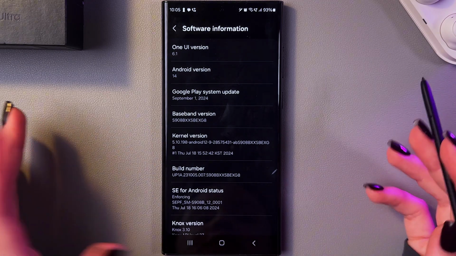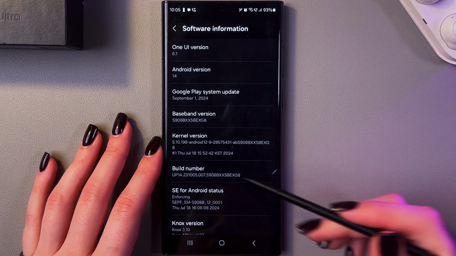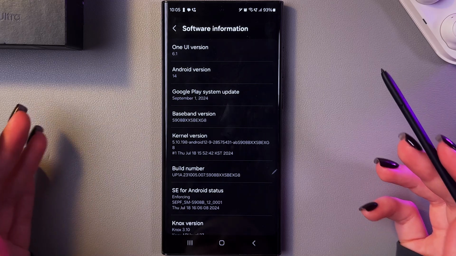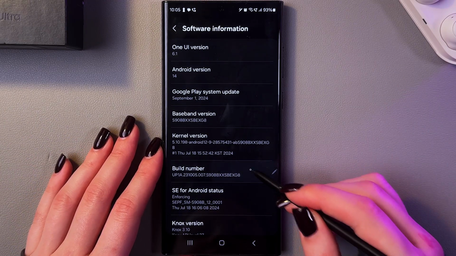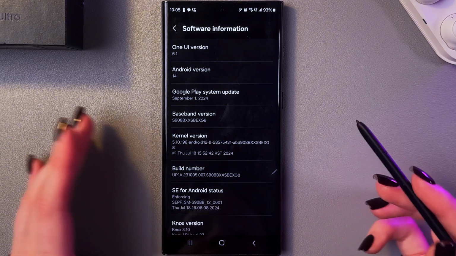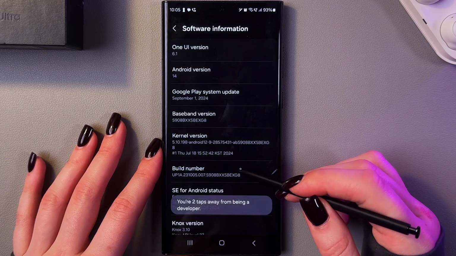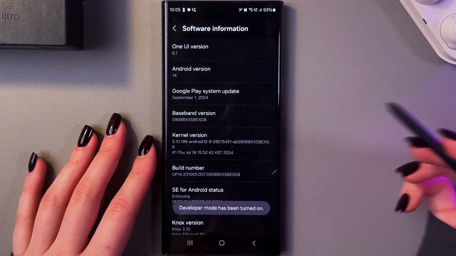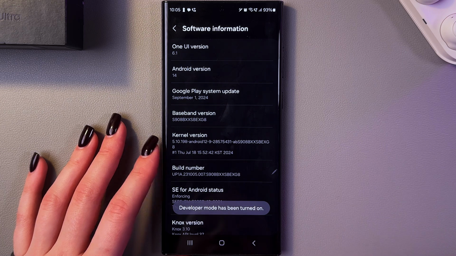Now, what are we going to do? We need to tap 7 times on the build number to enable developer mode. So let's tap 7 times. Here you can see how many steps we are away from being in developer mode. And now developer mode has been turned on.